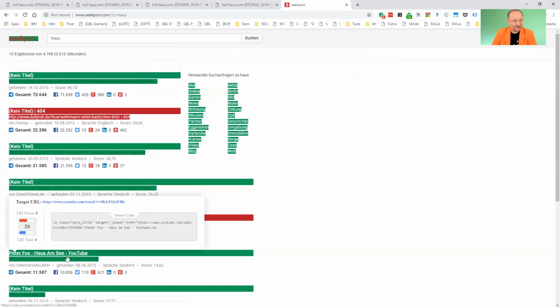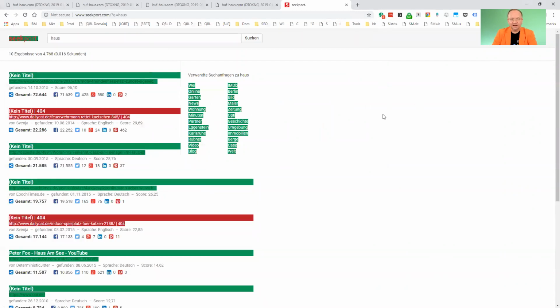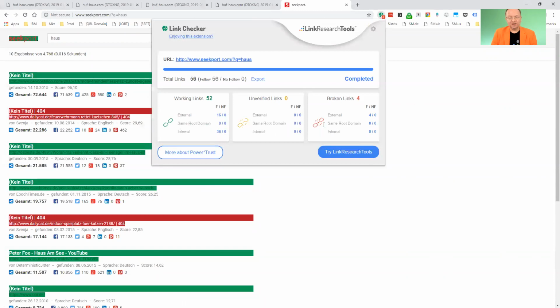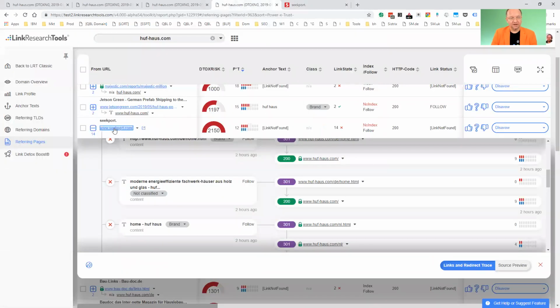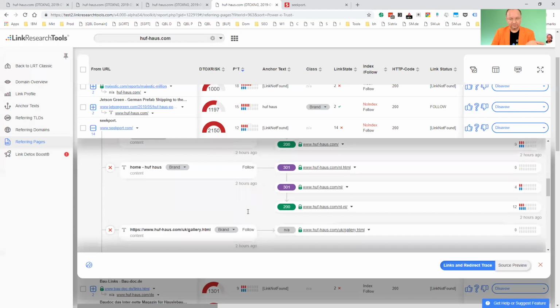And yeah, as you can see here, all of these links are follow links. And for the black hats among you, this is kind of a trick, maybe something that you didn't know. For the other ones, I would be very careful, because that means all these links here can be automatically generated. They are set to no index, as you can see, but they are follow links. And they were there 2 hours ago. You can see how the home of Hufhaus linked to Hufhaus Netherlands HTML, NL HTML, which redirected to NL, which redirected to NL.